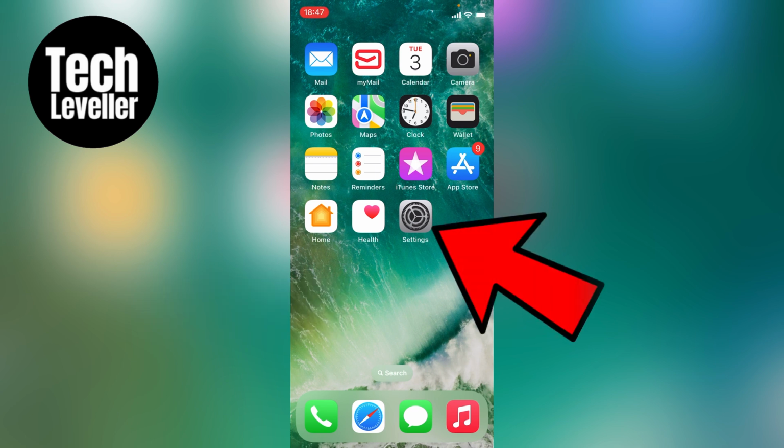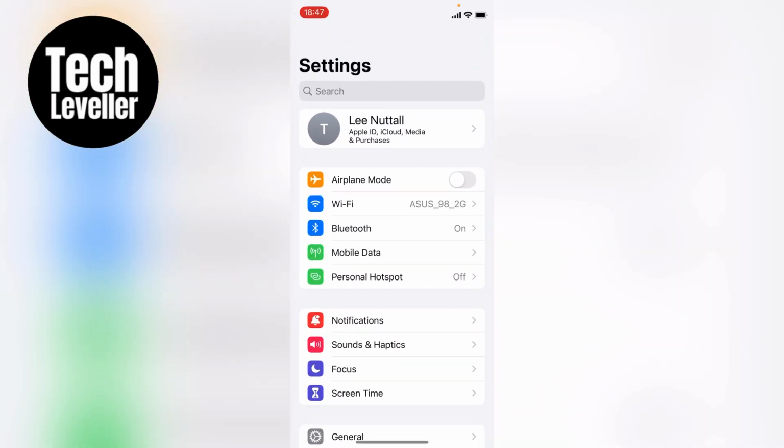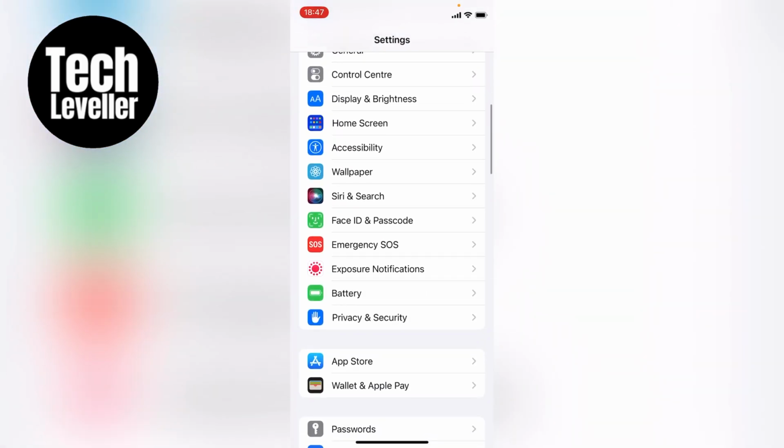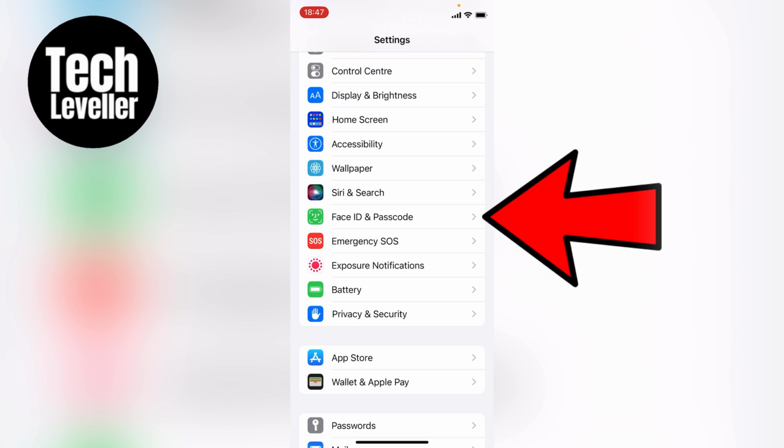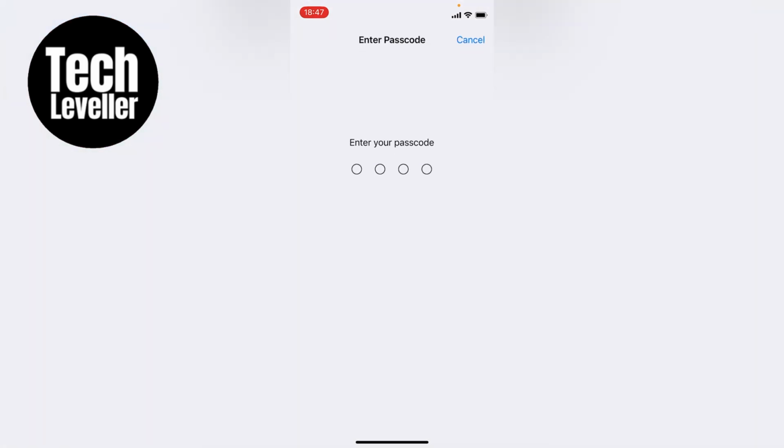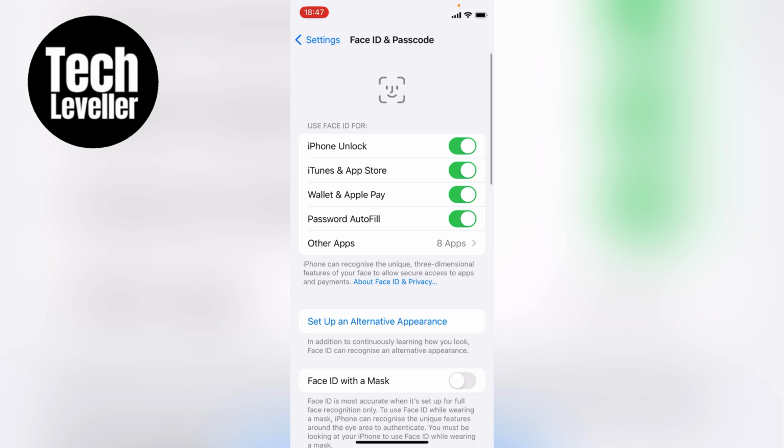You first want to head into your settings here on your home screen, and then you want to scroll down until you see Face ID and passcode, and then you want to tap into that. You will need to enter your iPhone's passcode, so you need to enter that here. And now you've entered the passcode, you'll be able to enter Face ID and passcode.